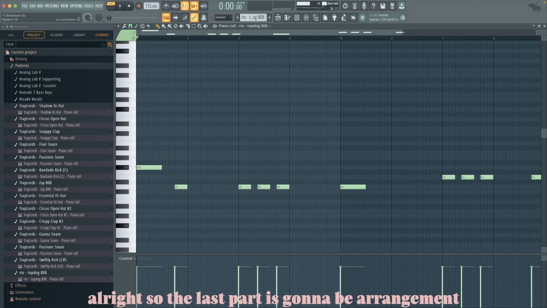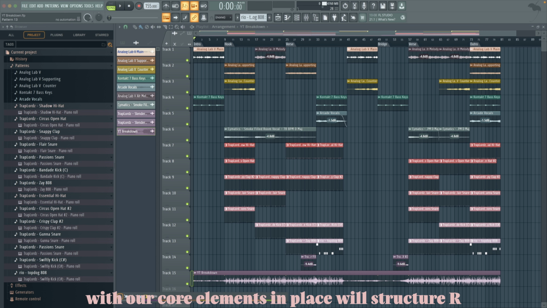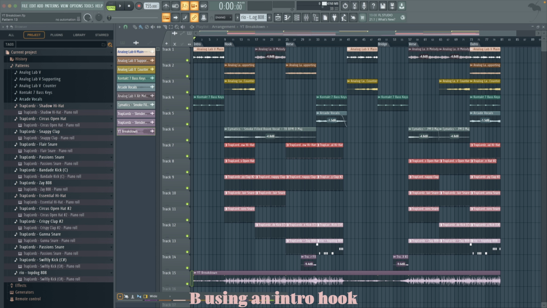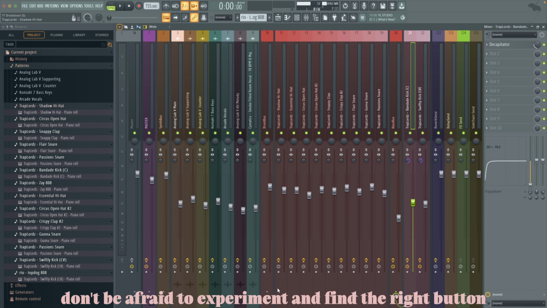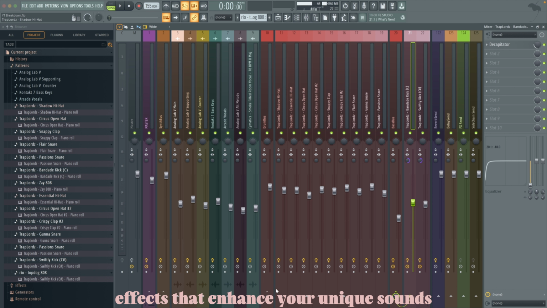All right, so the last part is going to be arrangement. With our core elements in place, we'll structure our beat using an intro, hook, verse, and a bridge. This will give our beat a dynamic flow. We'll be using effects. They play a crucial role in adding character to our beat. Don't be afraid to experiment and find the right blend of effects that enhance your unique sounds.